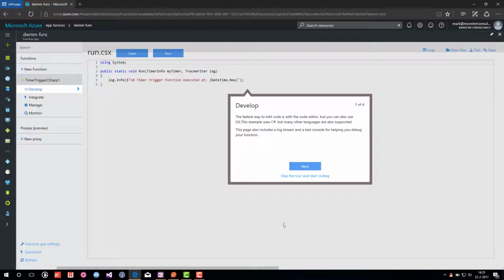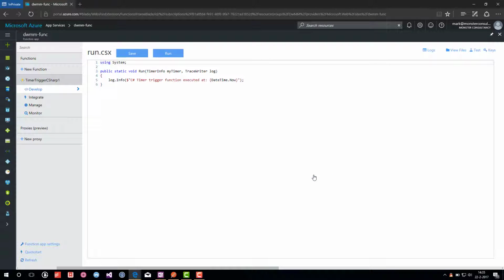And now you will see that we have a kind of Visual Studio experience inside the browser. You see the amount of code is very limited. It's a static void run with a timer object and a log. And the log we can use to actually write to a log screen. So let's save this for now.